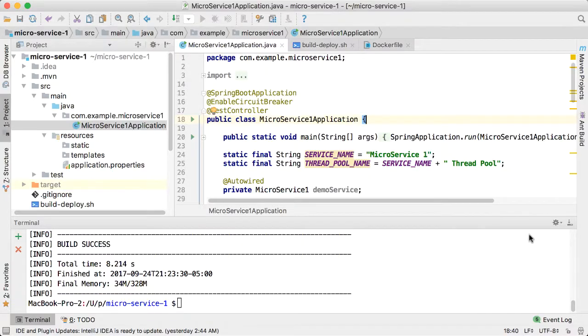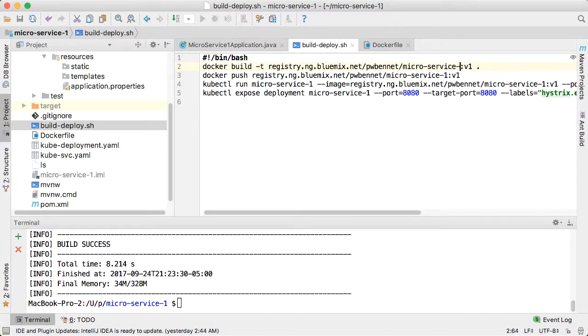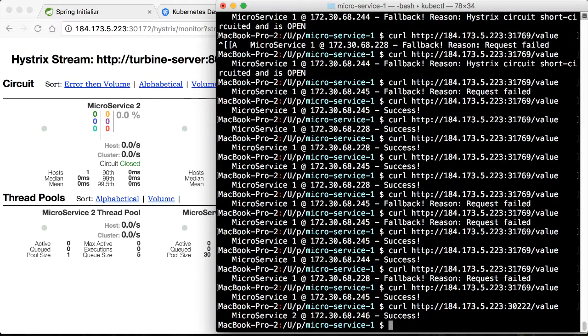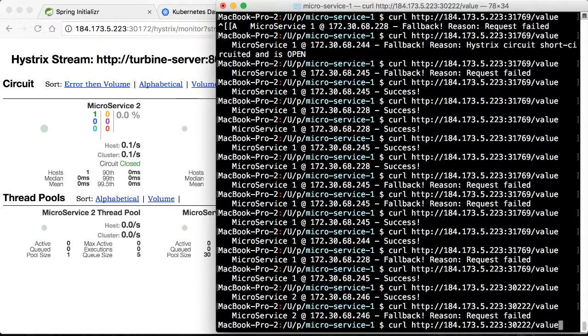To add a second microservice, we're going to cheat a little bit here and just go into microservice 1 and change the name to microservice 2. Also have to change the Docker image and Kubernetes deployment and service names. I've already built that and deployed it. And we see the second microservice show up on the dashboard.